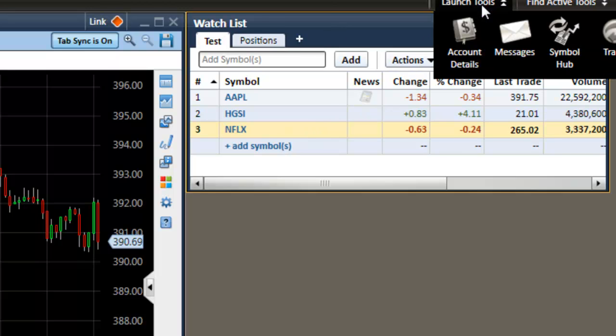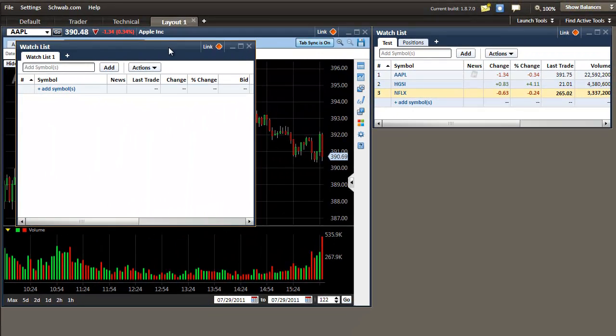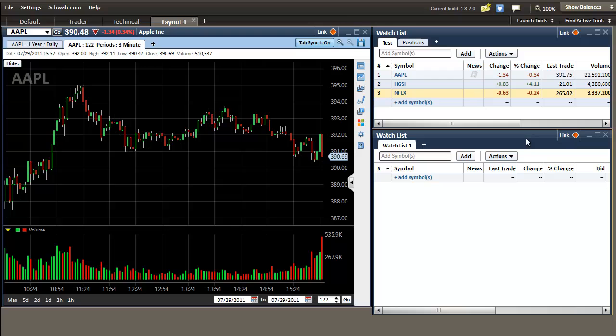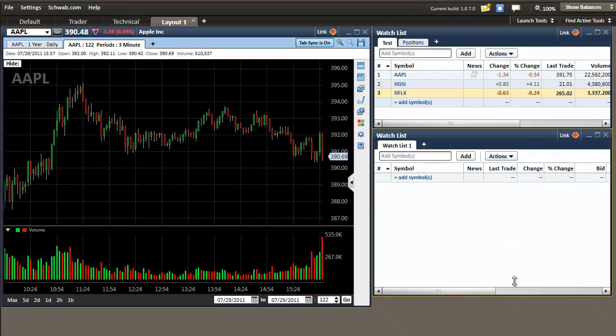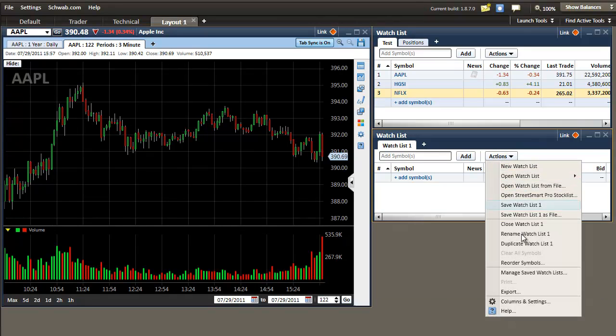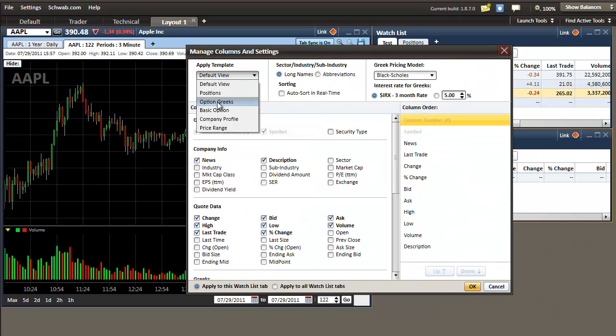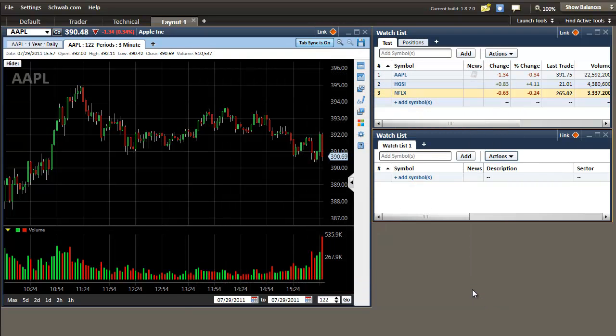And you can add more watch lists as well by clicking on this launch tools again, clicking on watch list. We can set another one up underneath this if we want to have different options or different types of things we're watching. Let's go ahead and pick another one of these ones here. Company profile, click OK. We'll add a couple symbols in here. You can open as many of these windows as you want.